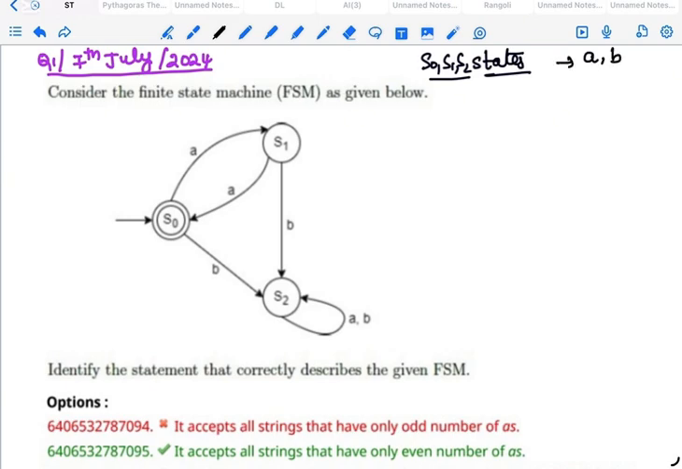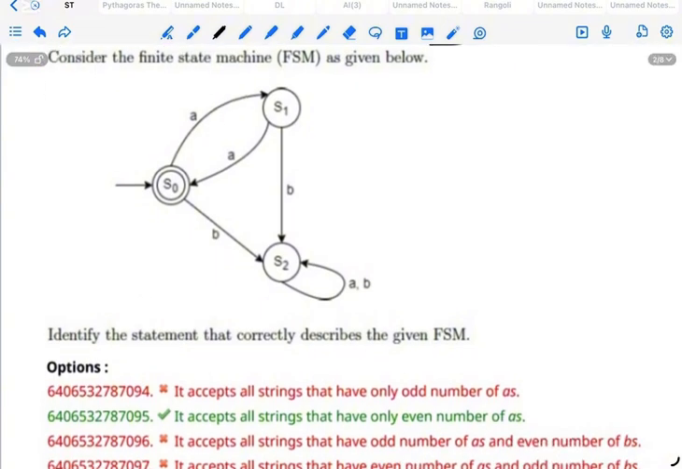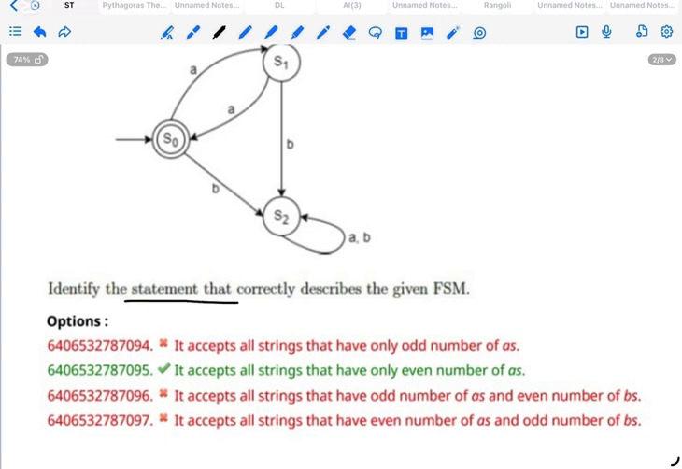I think these are binary numbers, 1 or 0s. In the question, identify the statement that correctly describes the given finite state machine. All the options consist of strings with an even number or odd number of A's, and an even number or odd number of B's.